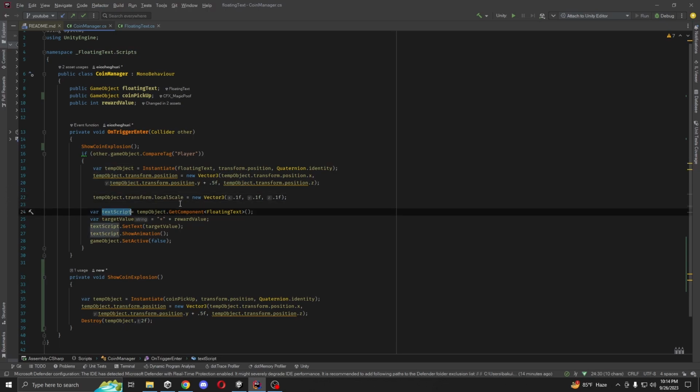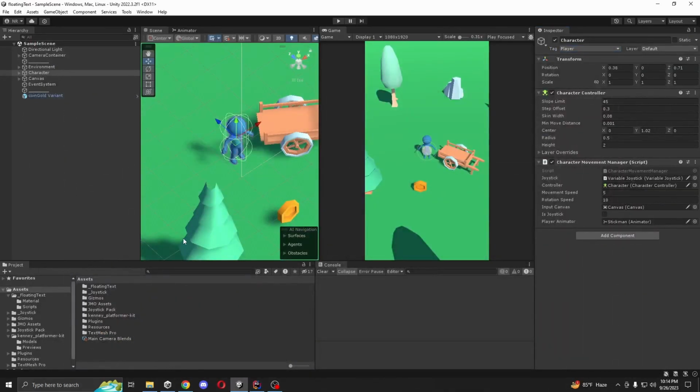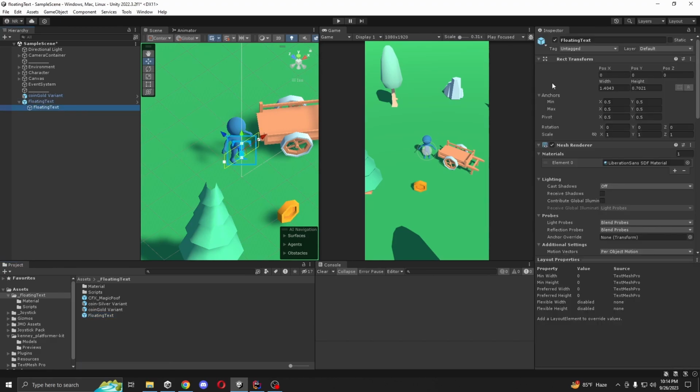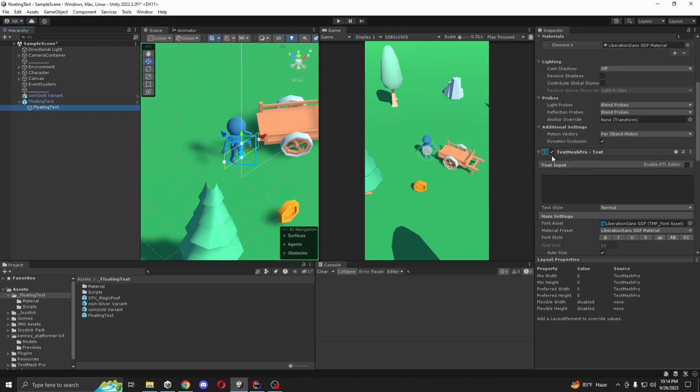Now our floating text, let me show you. I also made a prefab out of our floating text. Here is the floating text. Let me check on the screen so you can see. We have another object, just a mesh renderer and TextMeshPro text. Okay, I'm updating this value, so you have to control this value at runtime.